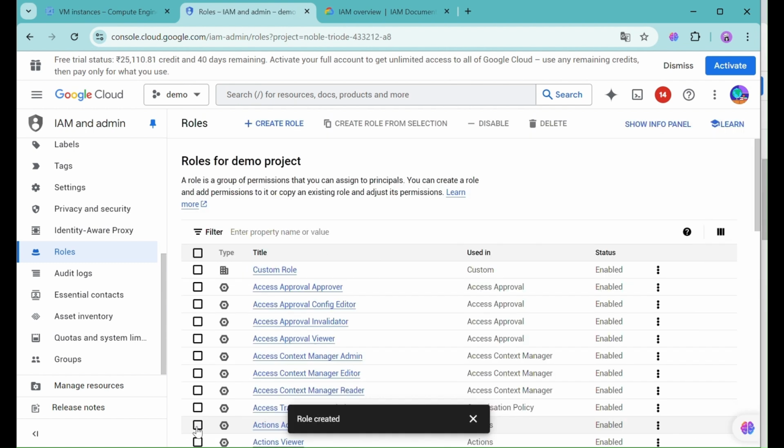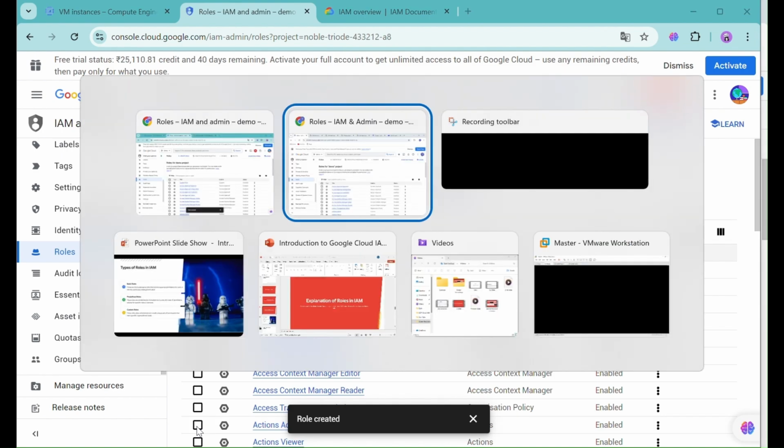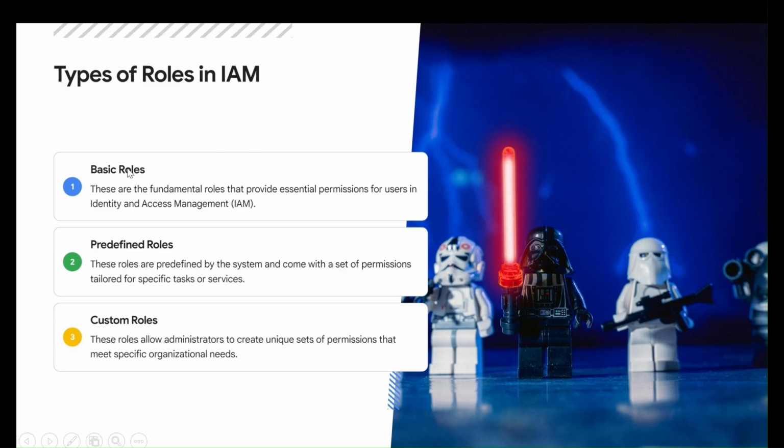I hope everyone is clear about the three kinds of roles present in GCP: basic roles, predefined roles, and custom roles. I hope this helps you understand where to use basic roles, where to use predefined roles, and in which scenario you need to use custom roles. That's it for these slides. We can move to the next slides.